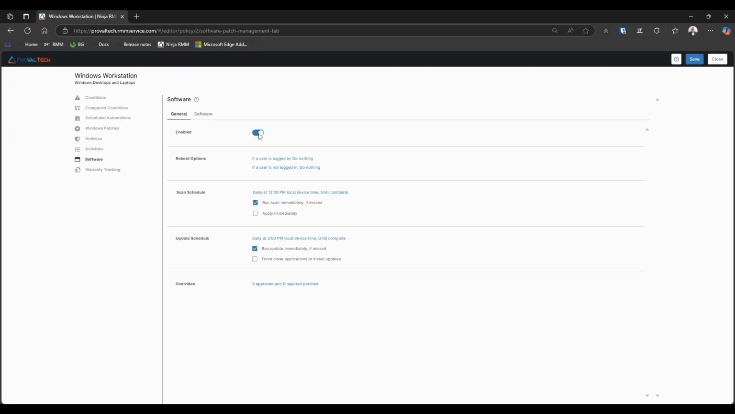Number one is turning on or off the entire software feature. You can set up some reboot options as far as what to do if a user is logged in or not logged in. You can have the machine scan throughout the day to check for new software updates. You can update the actual schedule, when updates will actually happen on the endpoint, and then it will show you if there's any overrides or any rejected patches.